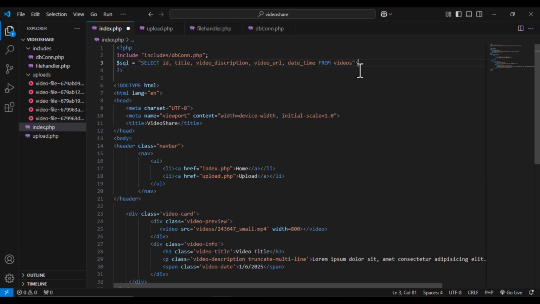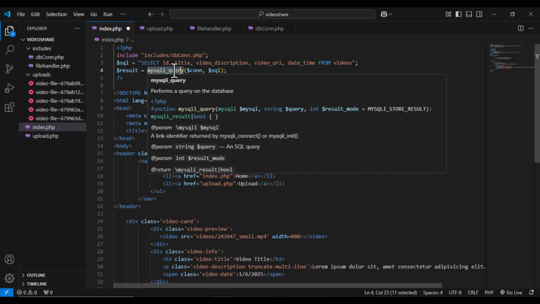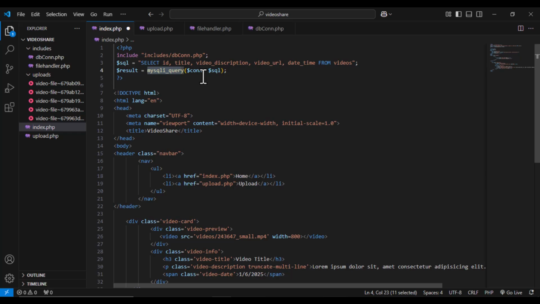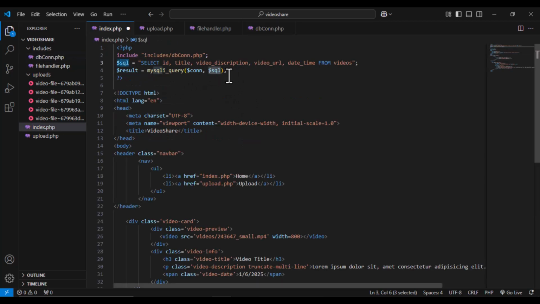Now we have to make the query. That's very simple, so let's do it next. Here is the MySQLi query. The MySQLi query performs a query on the database. It expects two arguments, which are the con, then the sql. The con is coming from the db_con.php file. This is just to open the box so that I can take whatever I want from it. Whatever we get from it, we will store inside this variable called result. So we will be working with this variable.